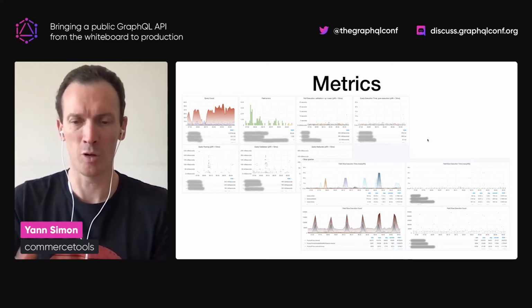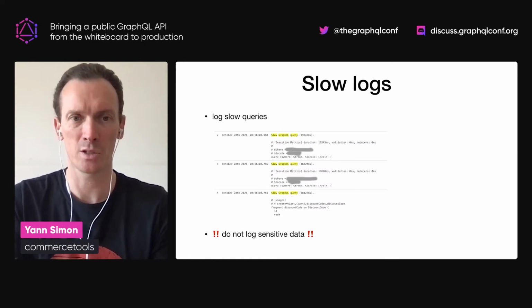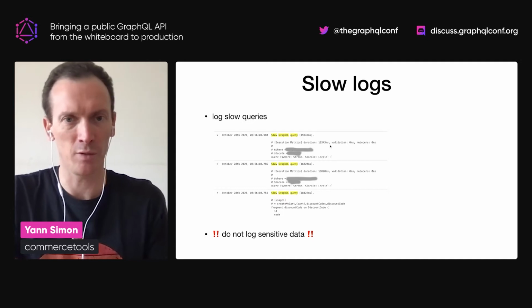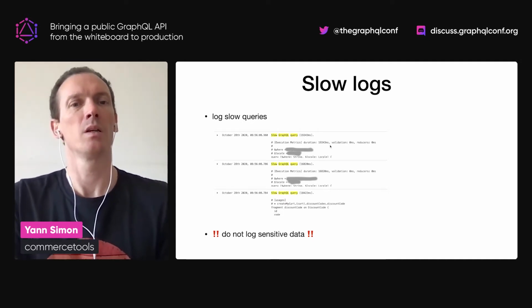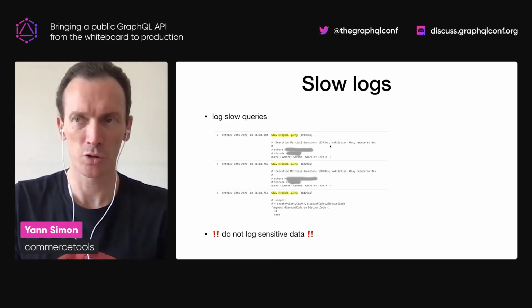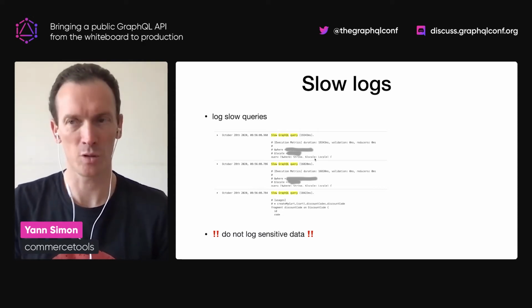And to better know about queries that are slow, we have also added slow logs, where we know the query and all additional information we need to understand the query. If you use such an approach, just be careful not to log sensitive data like user passwords.